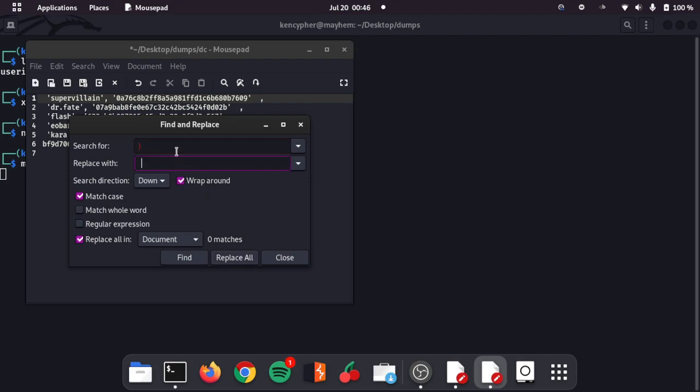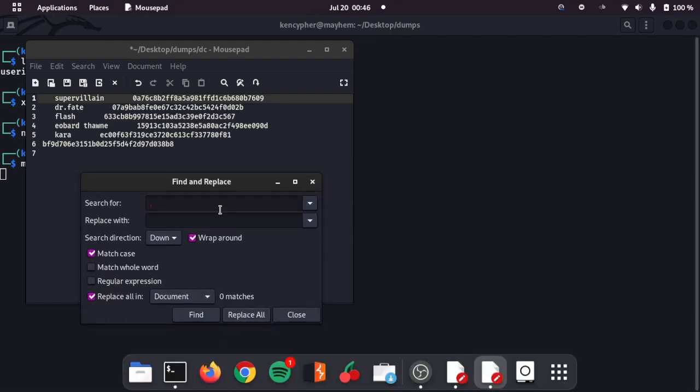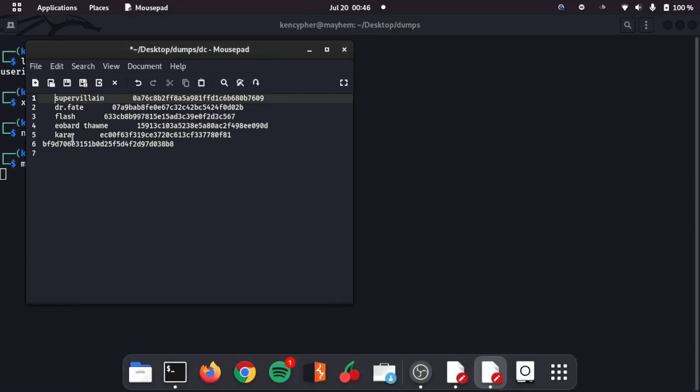Now we do the same thing with this and replace all. I think it's gone too. Now we do the same thing with this, and now the same thing with this. Wait, hold on, let me remove this and replace all, and there we go. We don't have any characters left, so let's just arrange it. Let's just remove the usernames. Eobard Thawne will be gone, and the Flash will be gone, Dr. Fate will be gone, Super Villain will be gone.